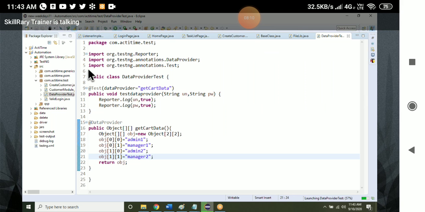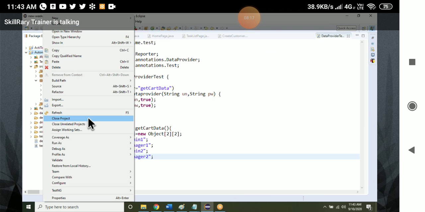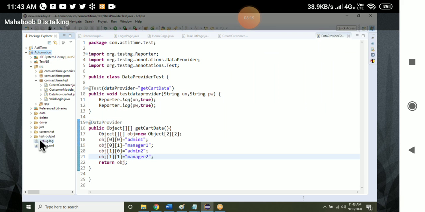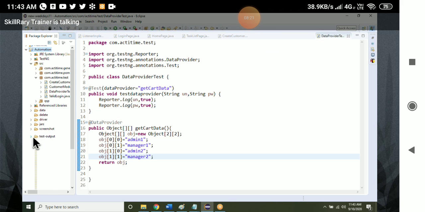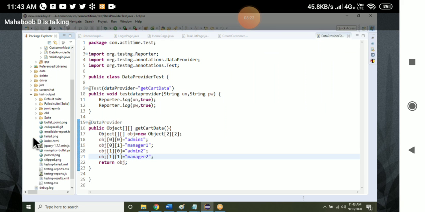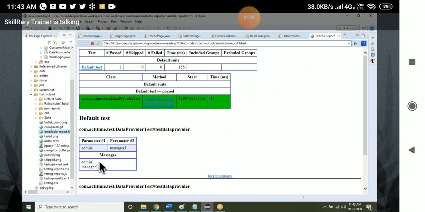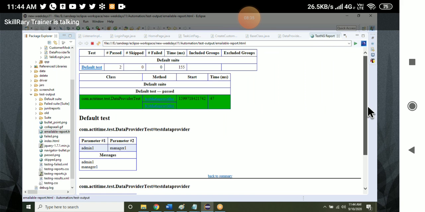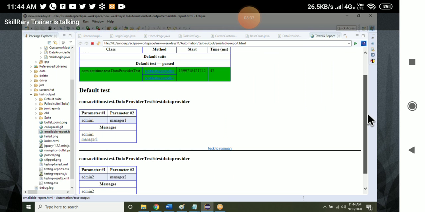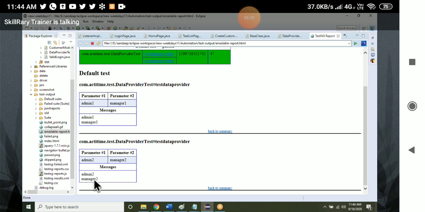Let me see the report also. How to see the report? Right click, refresh. Text output folder. Click on emailable. See here, parameter. Admin 1, manager. Message to admin. Okay, this is the message. Admin to manager. It is showing the parameters also.